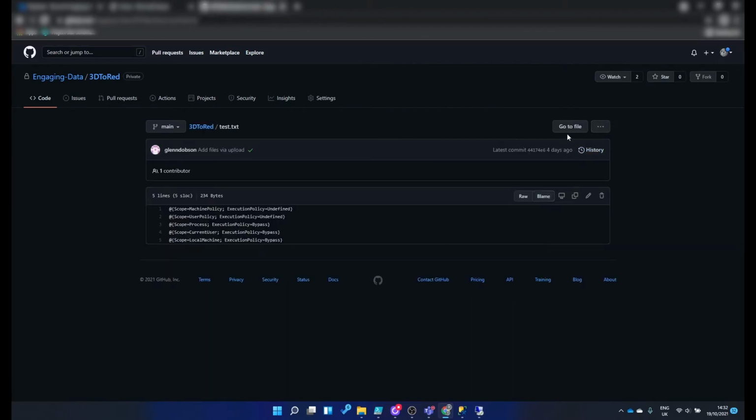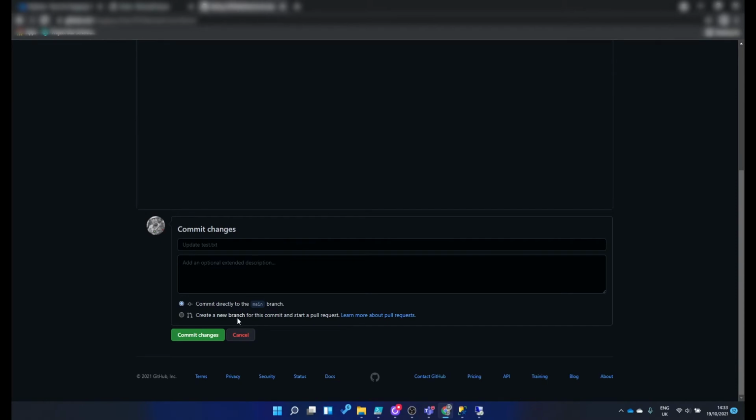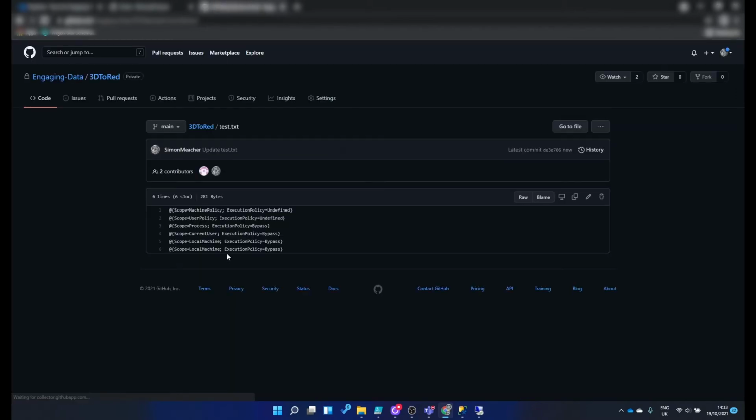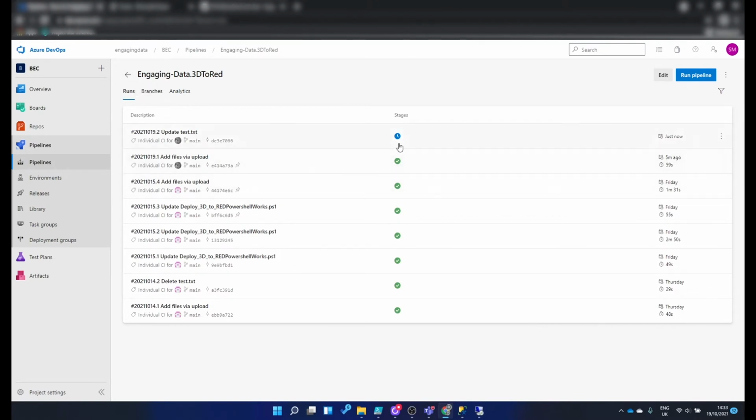So in order to create a bit of a false trigger, I'm just going to add an extra line to this, and then go down and commit the changes. That's just a temporary file that we're not using, and that should be enough to start our process.